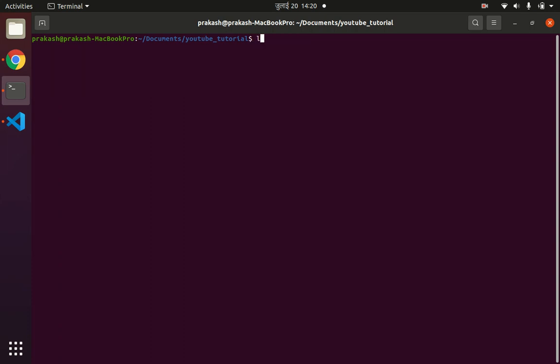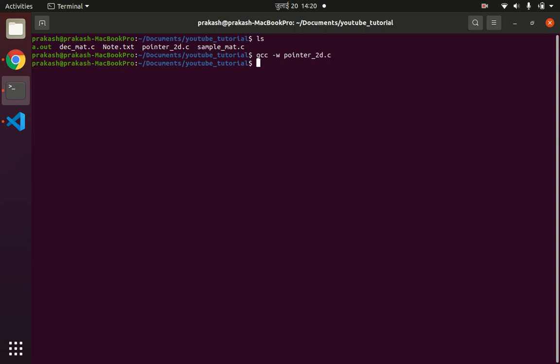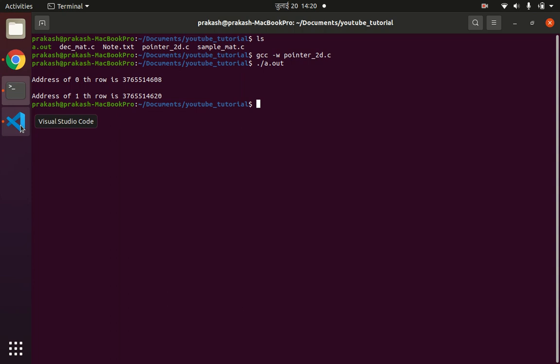ls, we have pointer_2d. gcc -w pointer, then ./a.out. So you can see the address of the 0th row, or the base address of the first one-dimensional array, is 08. Then we can get the base address of the second row, which is 20.